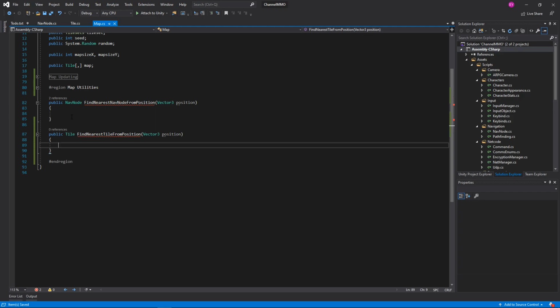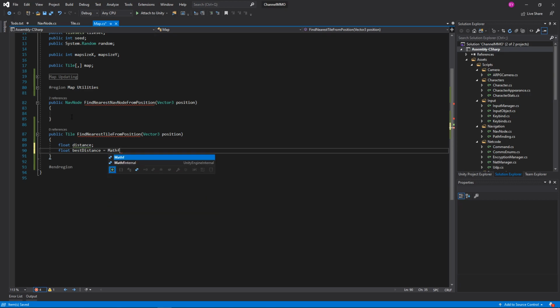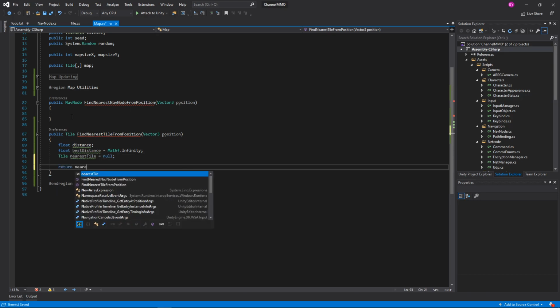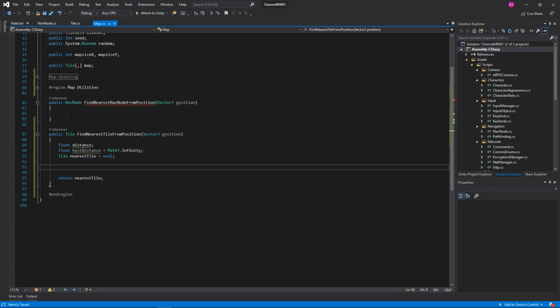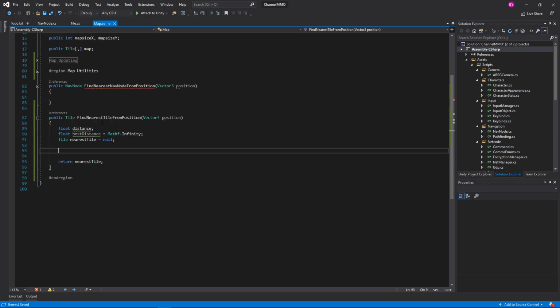So at this point, we are going to say float distance. We're also going to say float best distance equals mathf.infinity. And then we're going to say tile nearest tile equals null. And then we'll just return nearest tile. We're not done with it, but that's what we'll do for now, so that this actually returns something. Just to get rid of that compiler error. And now we will actually find nearest tile.